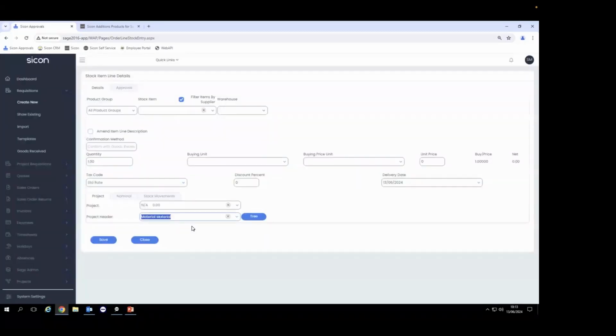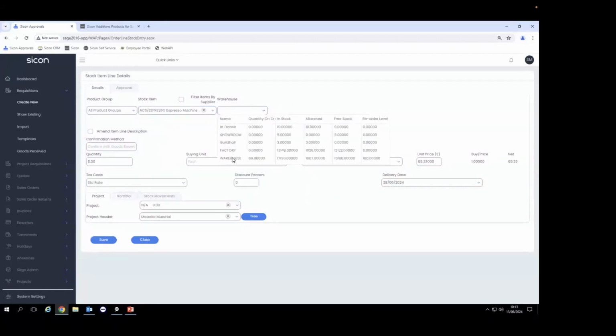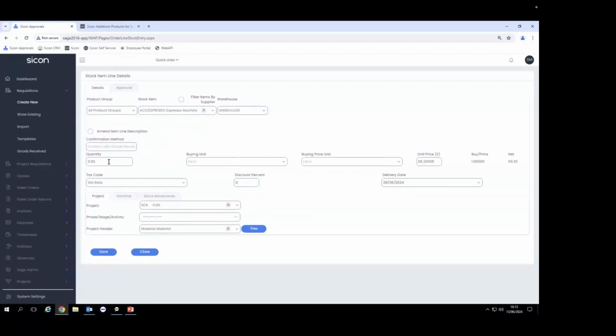So as I click on stock, again, this is going to read my stock record, and I'm just going to search. And first things first, I'm going to add some of my good old espresso machines. I want one of those today. What it's doing there, it's pulling through the buying unit, it's pulling through the buying price for me, as well as pulling through the nominal that's set up against the stock item.